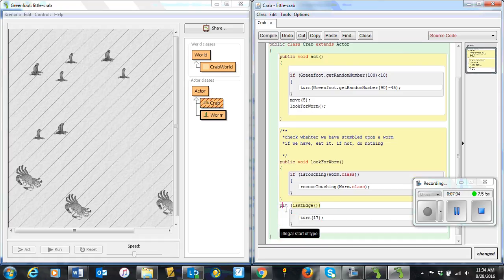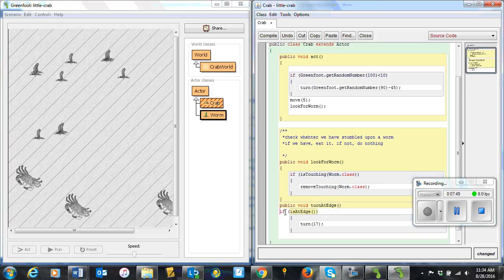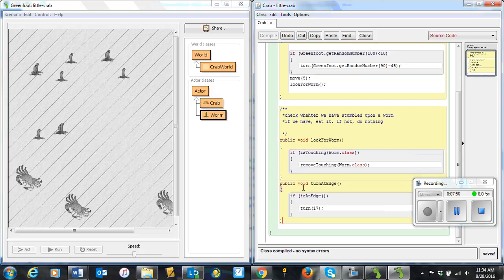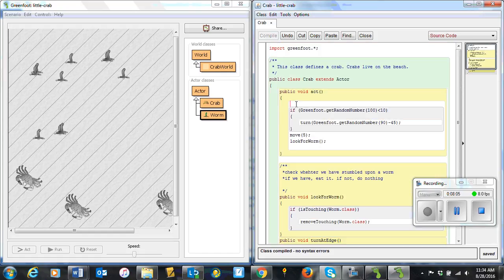So we're going to have to call this public void, and we're going to call this turn at edge. Brace. And we're going to end that section there. So that is our new one there. Oh, and well, let's just copy that. That's going to go up here in our act. Semicolon there. Okay, so that should work now.